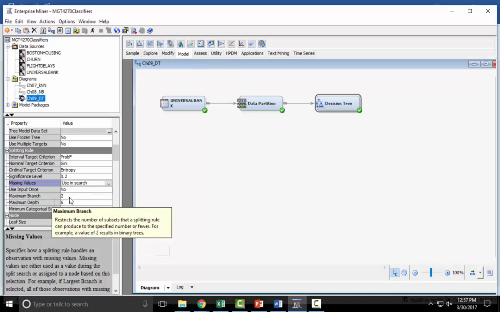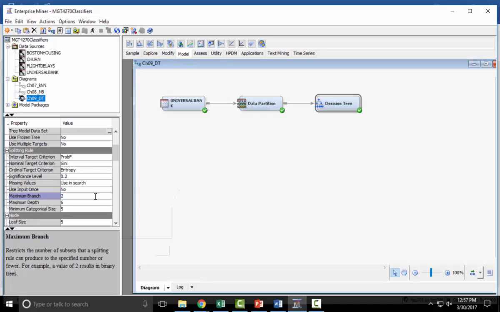Okay, maximum number of branches, so this 2 means there is only binary search. You're going to look at only binary search. Okay, but you can change it, you can increase it to 3, 4 or whatever. Okay, but binary is good enough. So binary search is what is usually done. The maximum depth, again, this limits the number of iterations that you have to go through.